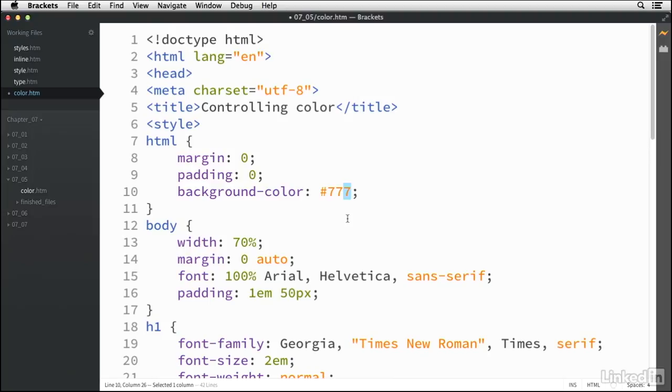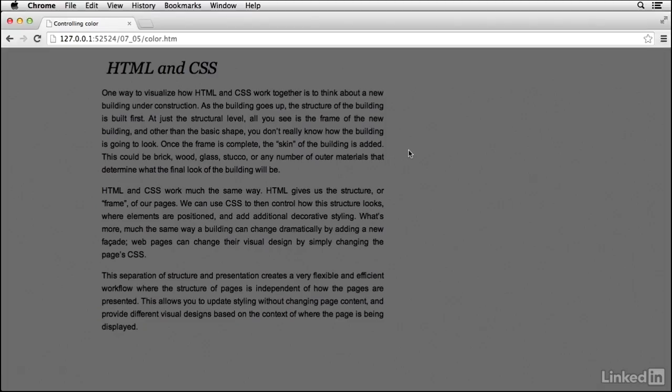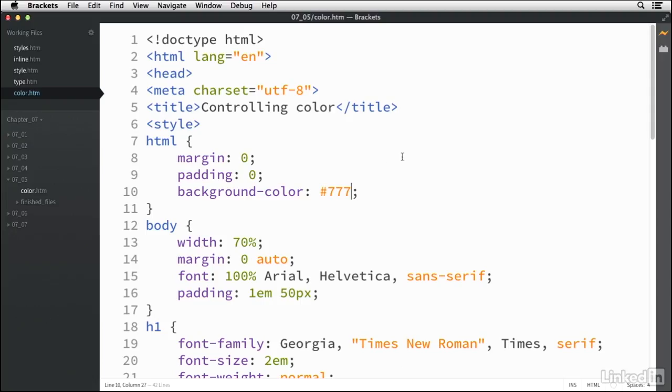So in the case of this one, we're using shorthand notation. So this is the same as us saying 77, 77, 77. Anytime you have 3 pairs of the same, so for example, even if I had something like 33, 66, 77, that could be represented as 367. I'm going to do 777, save that, and now if I preview the page, I can see that the entire background for my site is now that gray color that we just asked for.